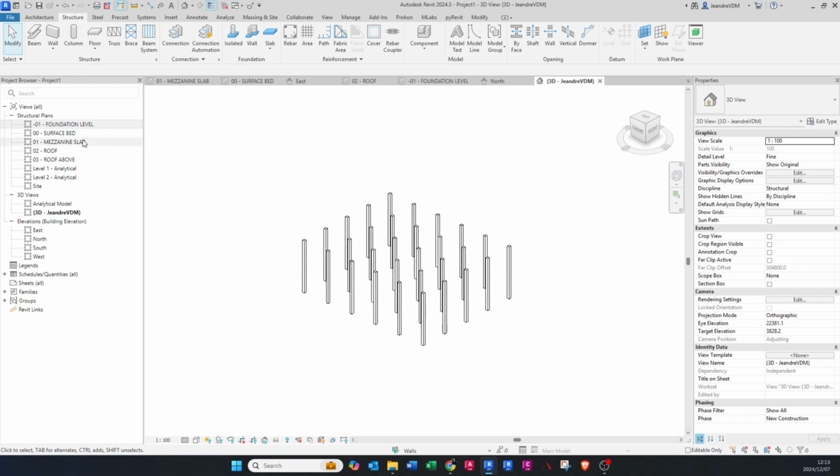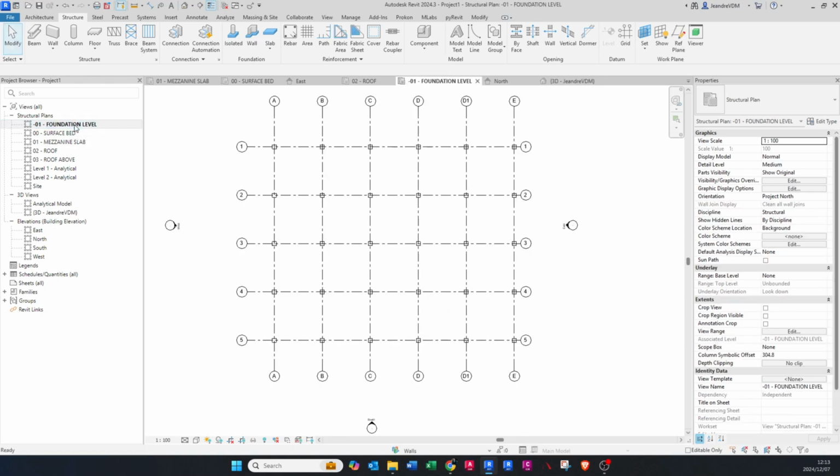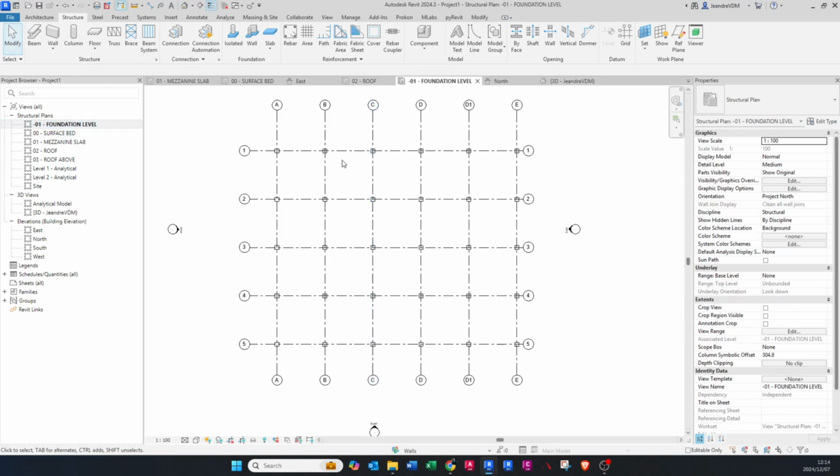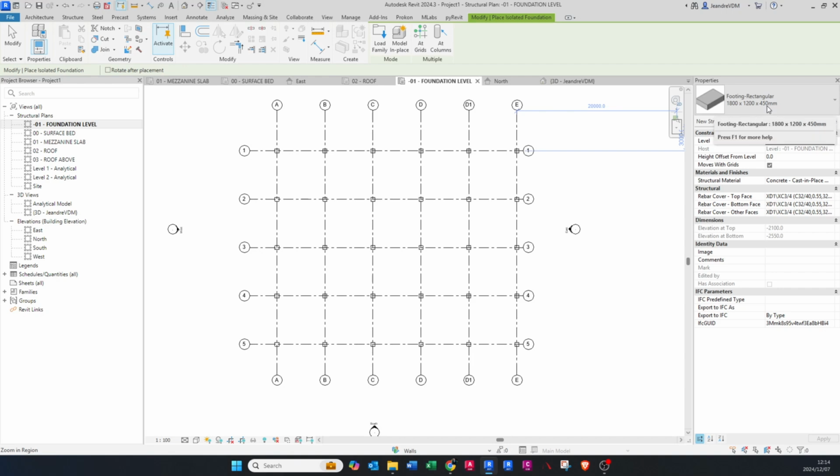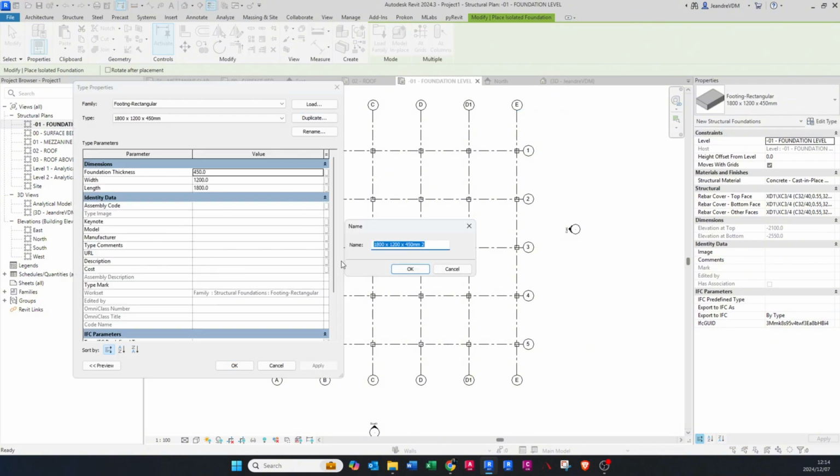Okay, so now if you go back to foundation, I'm going to go to isolated footing, click on it. Like I said previously, I'm just showing you where it is. That's why I click on it. You can create your own shortcuts on the keyboard. So you only have 2 footings at the moment. I'm going to edit this, duplicate.